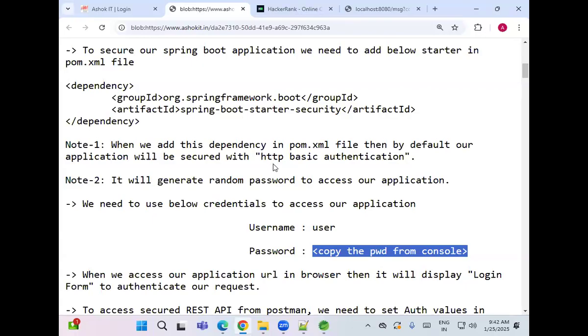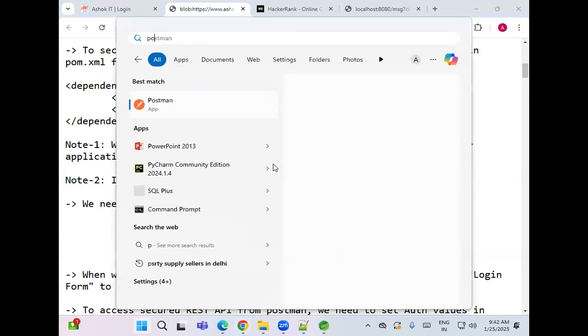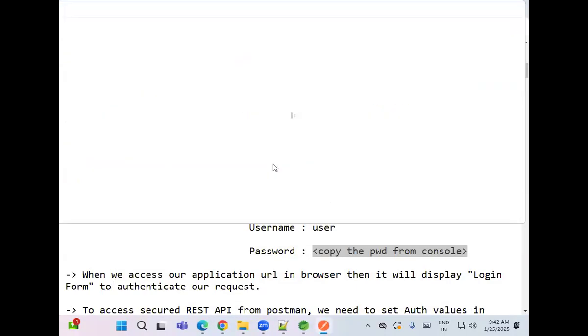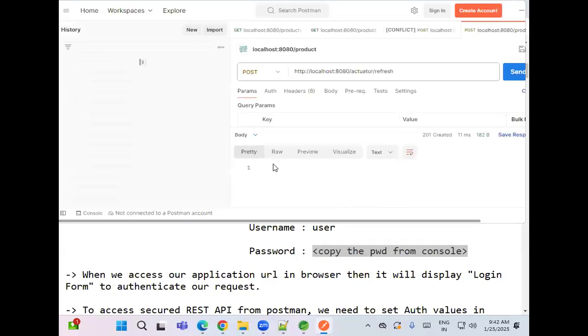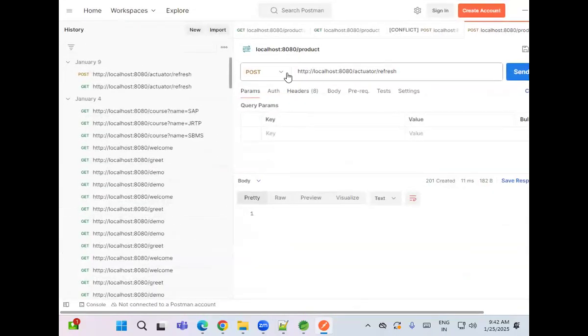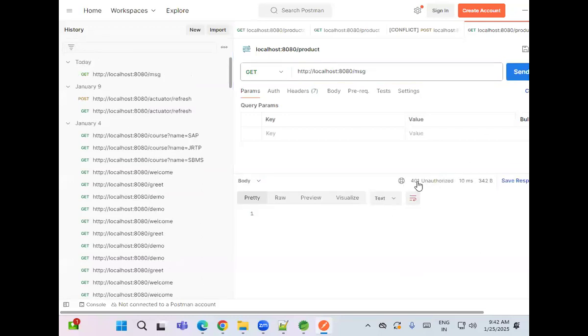Now the same REST API I want to access from Postman. It is a REST API. How will we test the REST APIs? By using Postman. I want to send a GET request to 8080 slash message. I want to send that request. Click on send. What happened now?